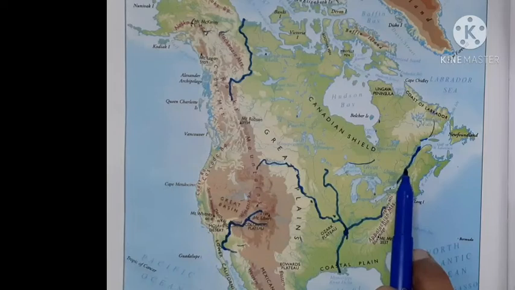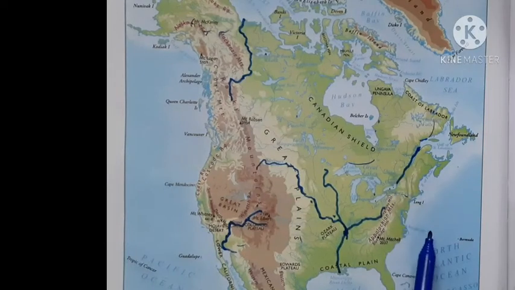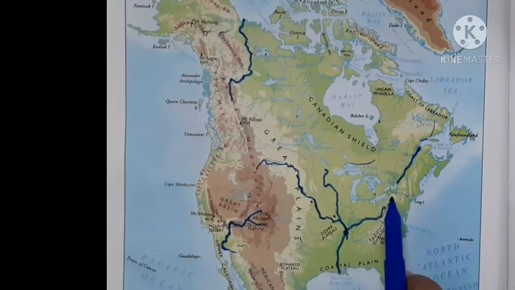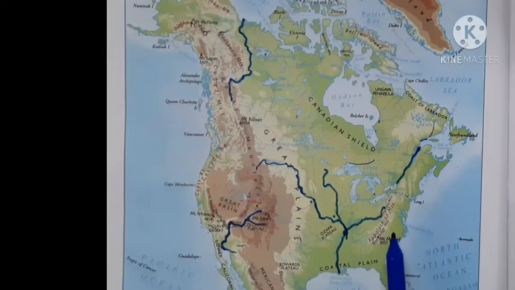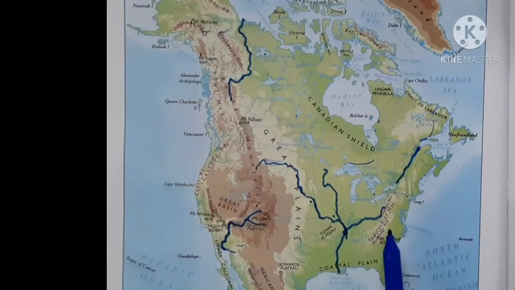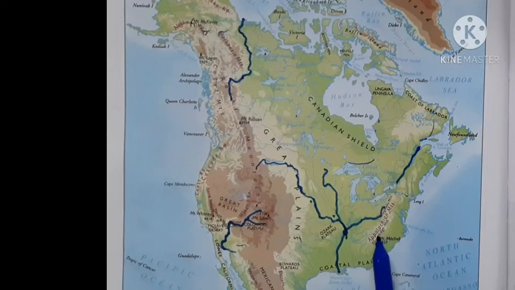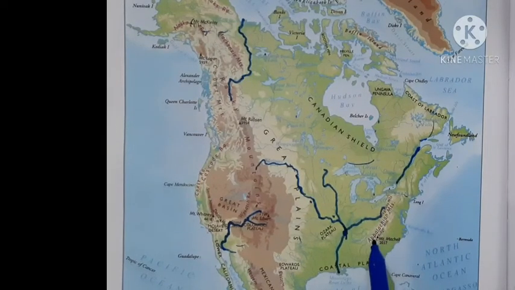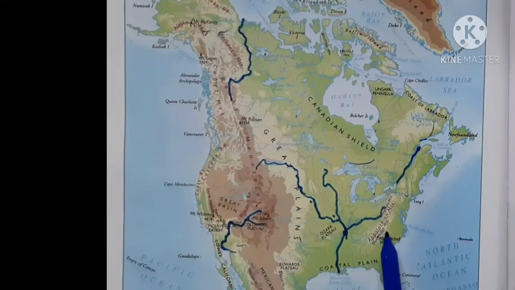Now we can learn about the Appalachian Mountains. These Appalachian Mountains are old fold mountains. They underwent erosion through millions of years and reduced in their height, and the average height of these mountains is 2000 meters above the sea level.